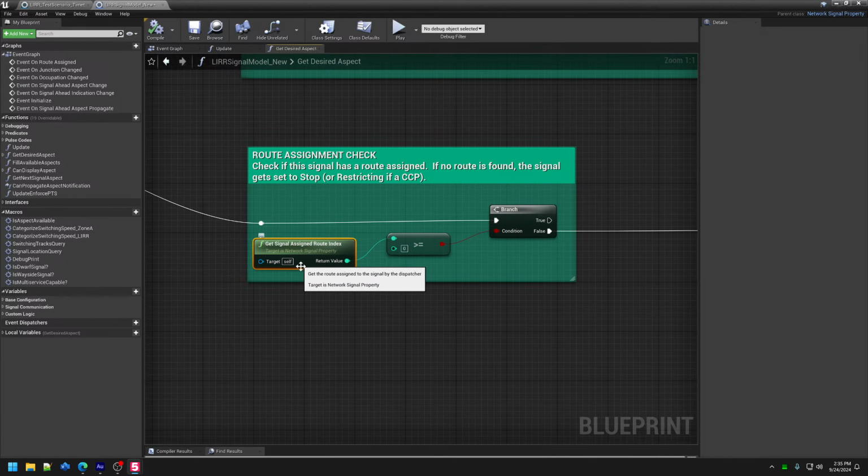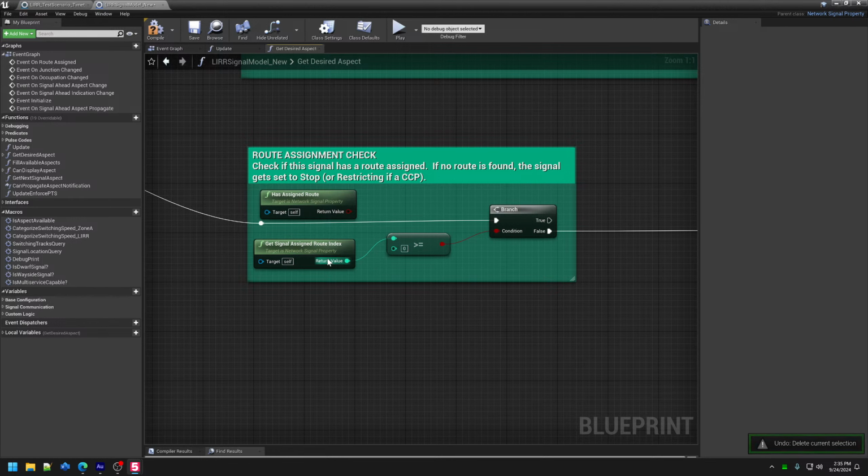There's a node that comes built in with network signal properties called get signal assigned route index. There's also one that I just deleted called has assigned route, which returns a Boolean. That might be a cleaner way of doing this, as opposed to checking whether the assigned route is greater than or equal to 0. When you don't have an assigned route, this node returns -1. That's why I'm checking to see if it's greater than or equal to 0, because if so, then it's been assigned a route.